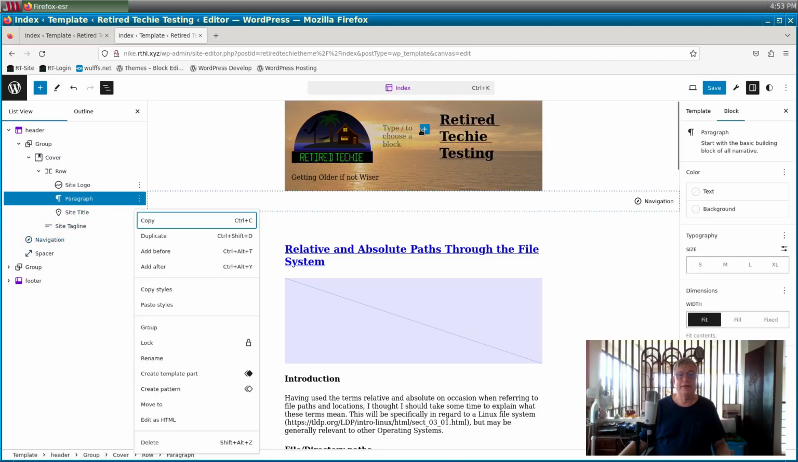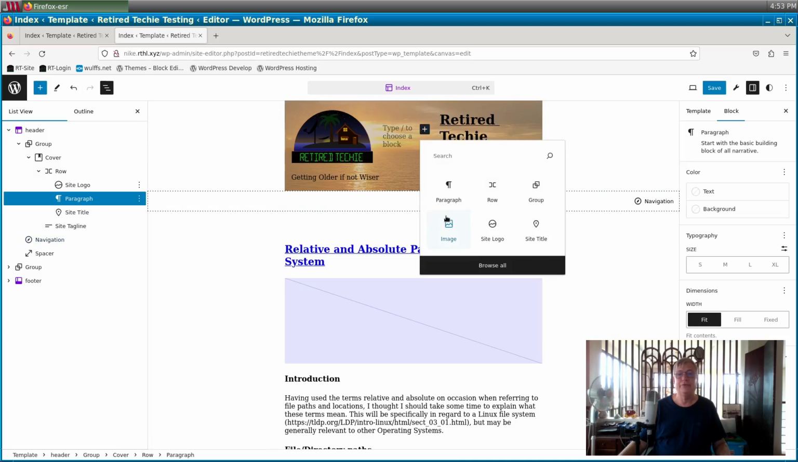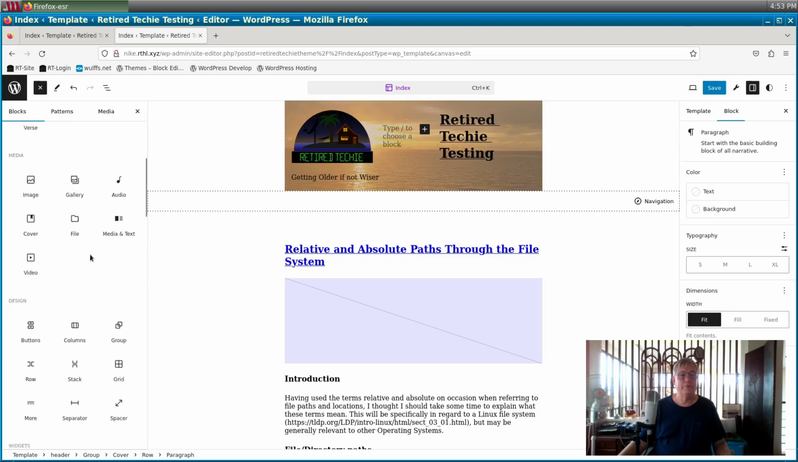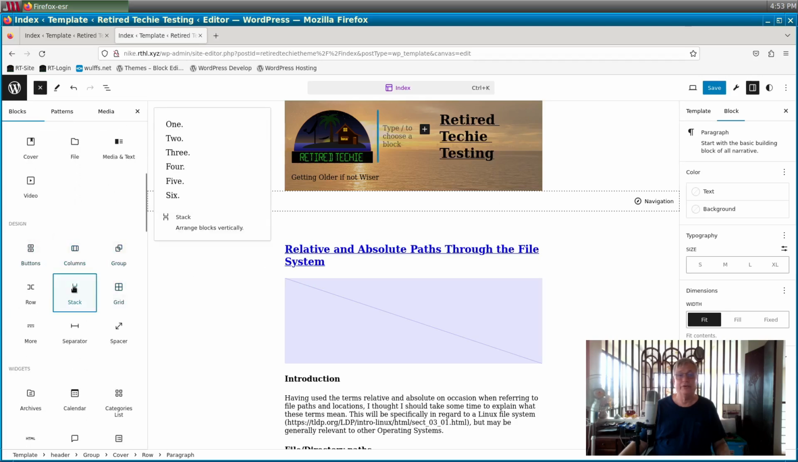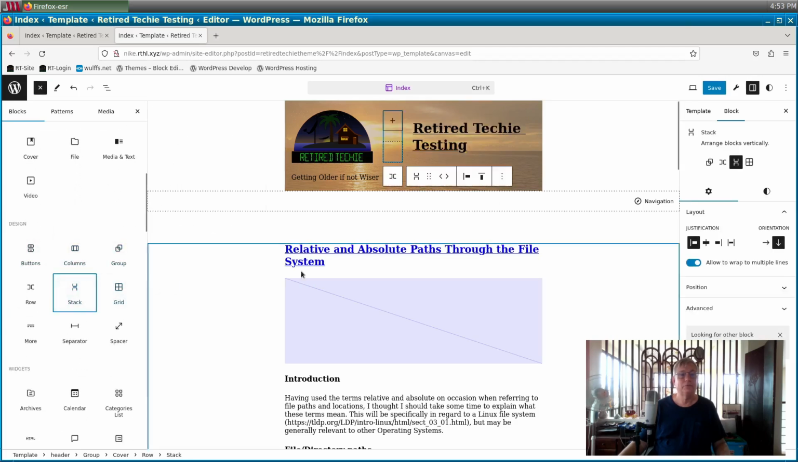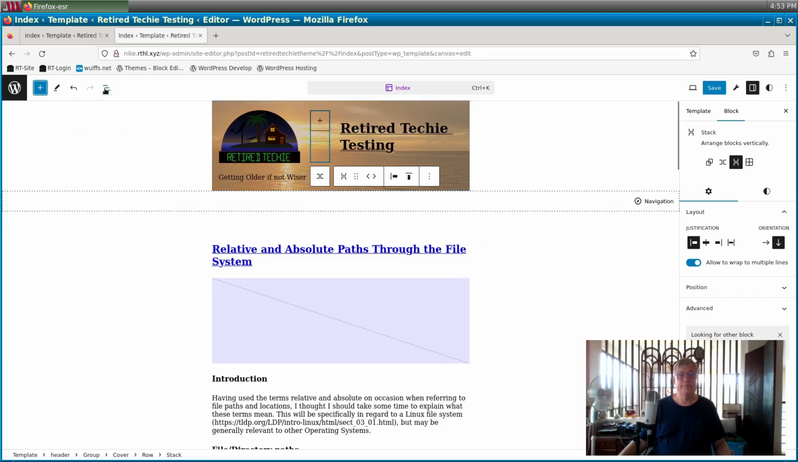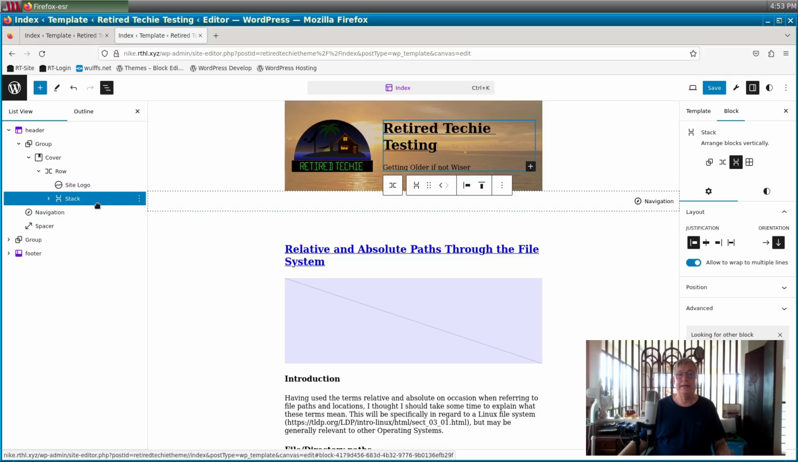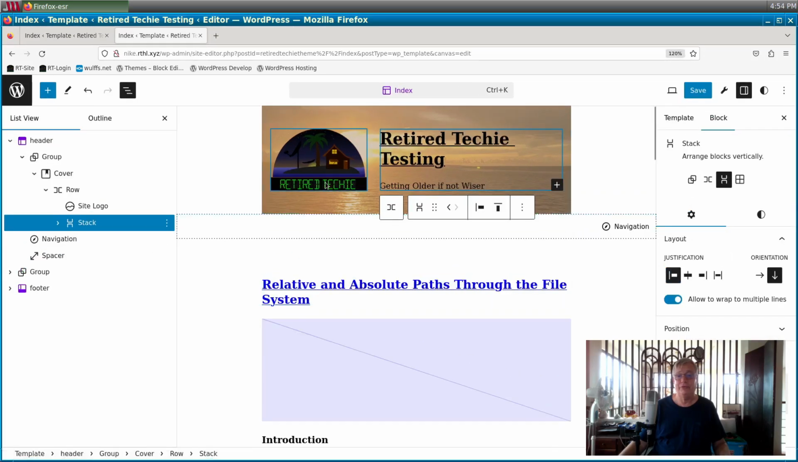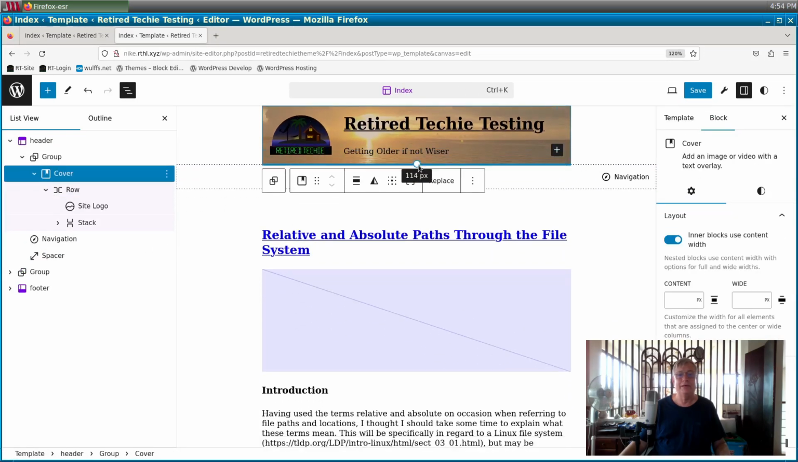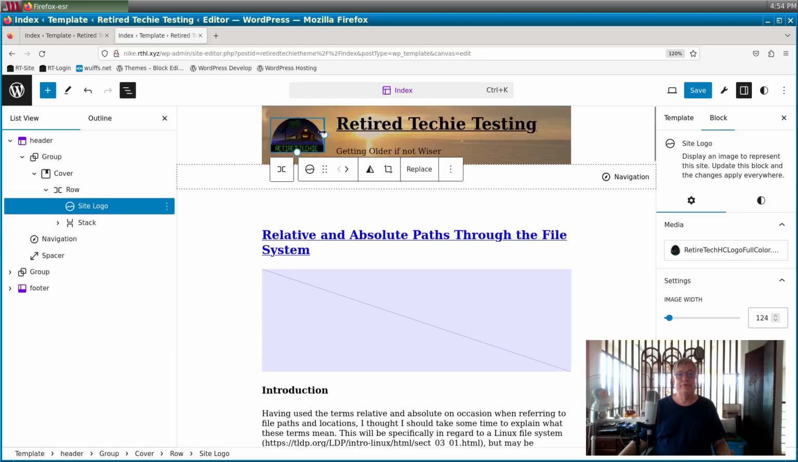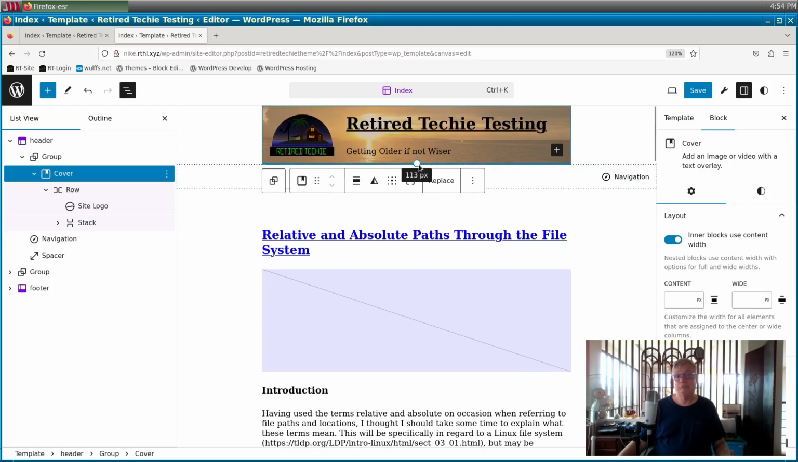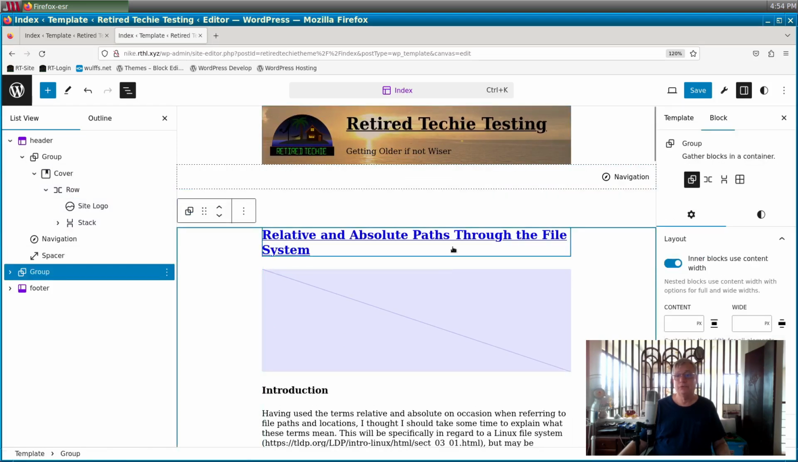So what I need is, let's look here. I need a column, no, stack. Stack sounds good. Okay, let's try the stack. This should stack things up and down. So move the title and the tagline, and hey, there we go. That's sort of what I'm looking for. I probably need to play with some sizes and things here, but yeah. Let's go ahead and save the page and take a look.